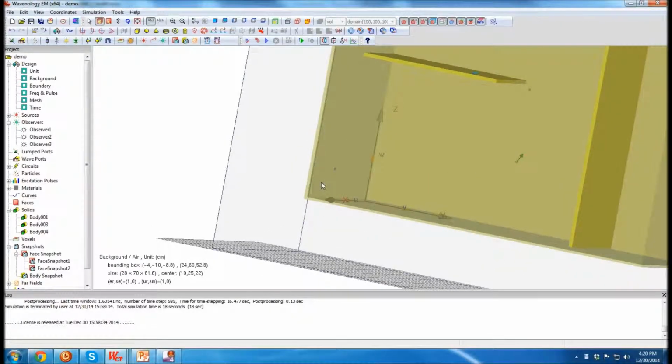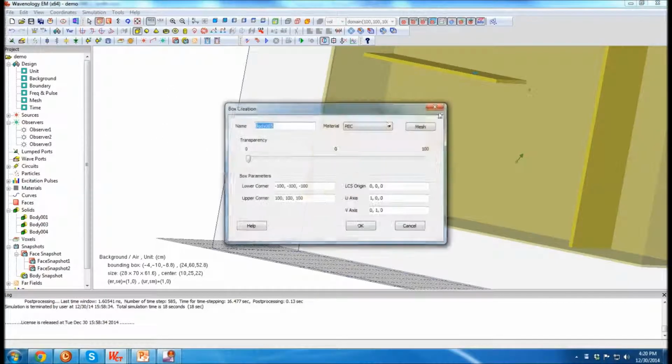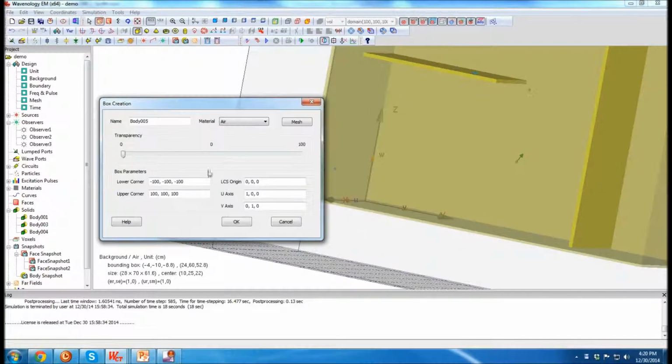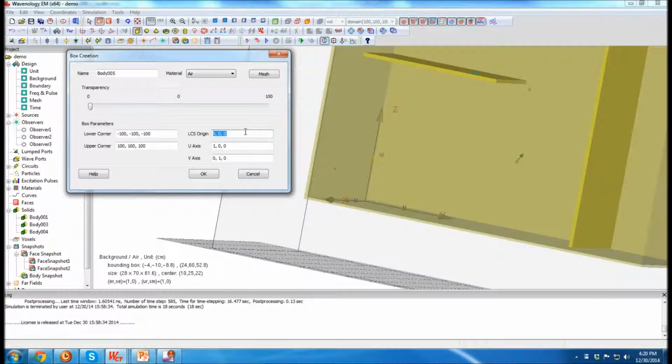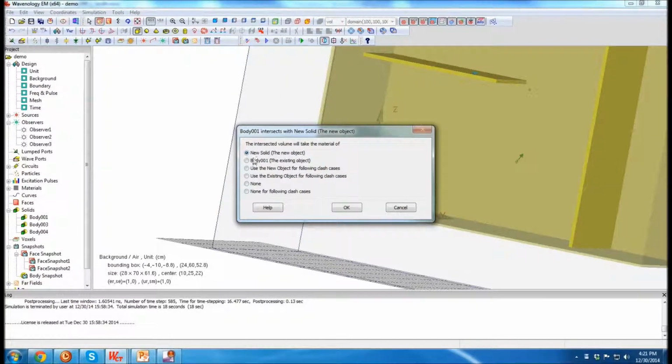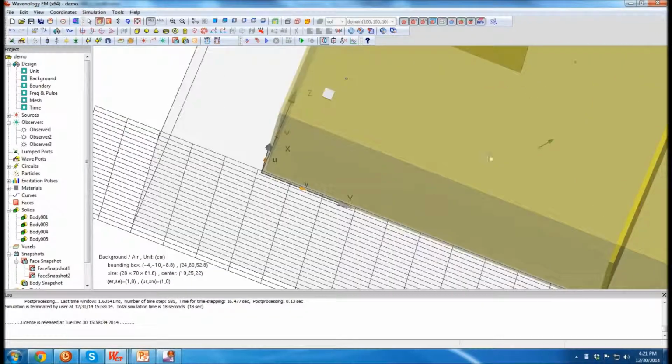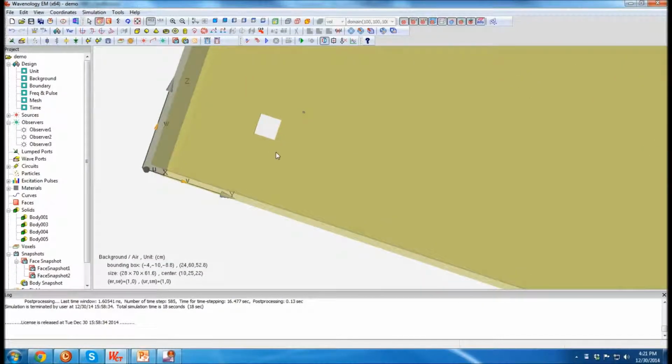So let's first draw a small window here using the air box. This is air, and we want to change the local coordinate system origin to be length minus th plus offset. So this is my 0, 0, 0 for the local coordinate system, and then we use 0, 0, 0, th, and 1 and 1. We want to use the new material. So as you can see, I dug a small hole over here.